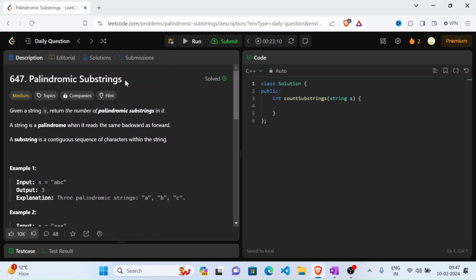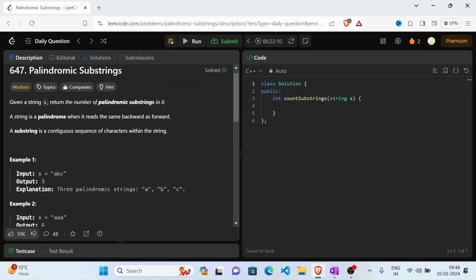Great. So today we will be solving the question palindromic substrings. Let's see what this question is. Given a string S, return the number of palindromic substrings in it. We are given the string S and we need to return the number of palindromic substrings in it.